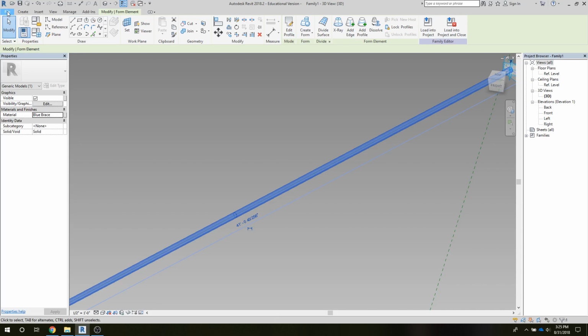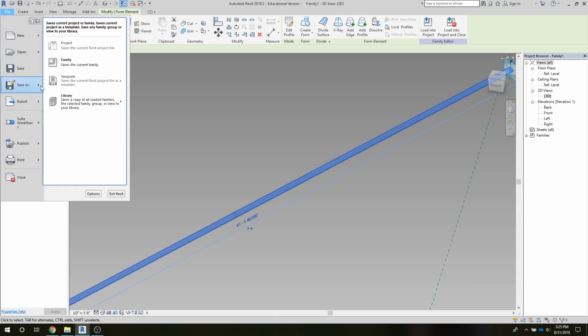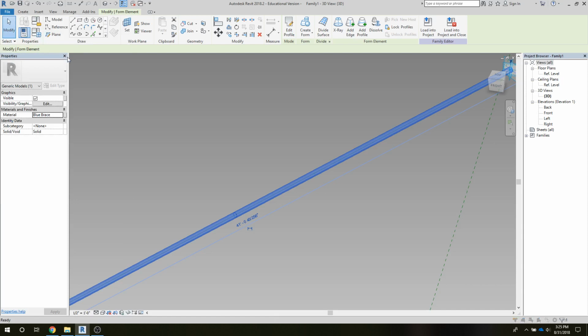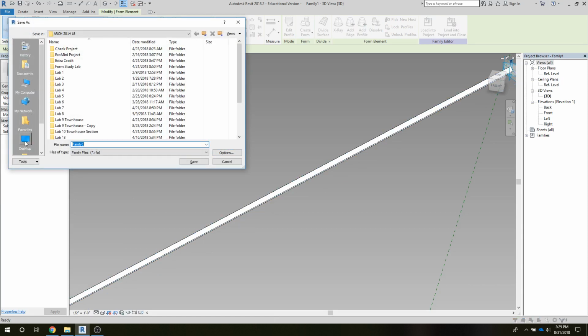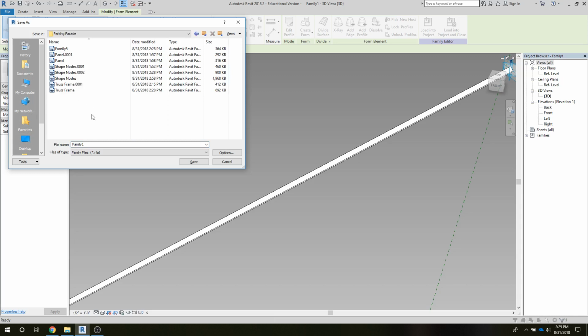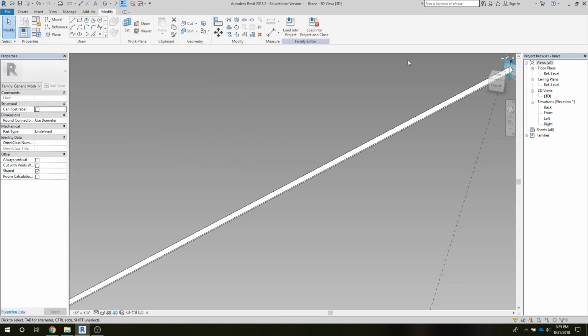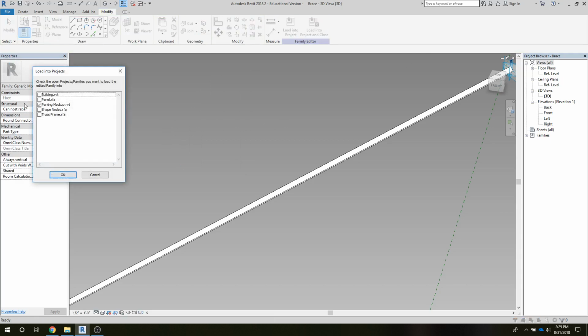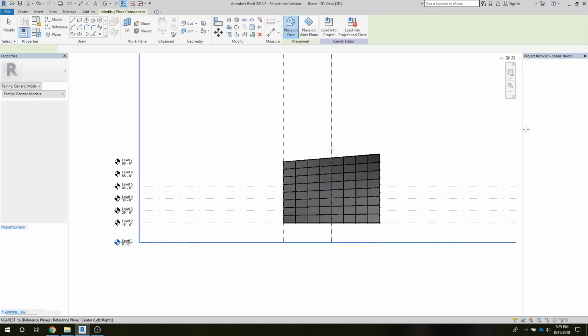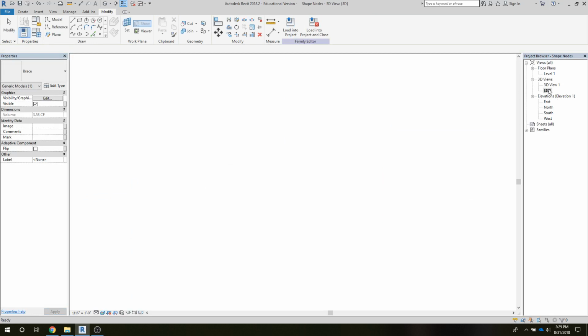And we'll save that with a name in our file folder. Save it as a family. And we've got to go back to parking facade. And this will be called the brace. And we'll save that. Then we'll load that into the project, and we don't want to put it into the project environment, excuse me. We want to put it into the basic shape. Be a little bit easier to work on, I think. Let's go to a 3D view with it.